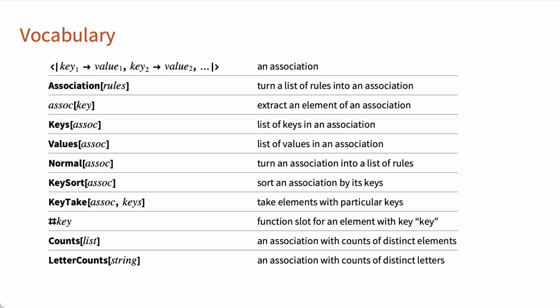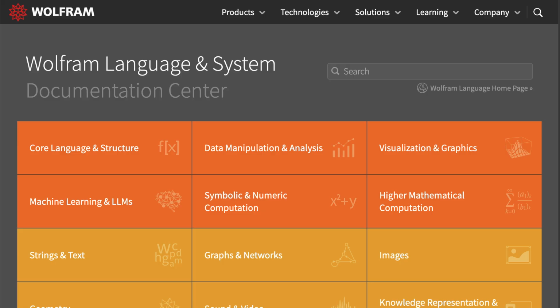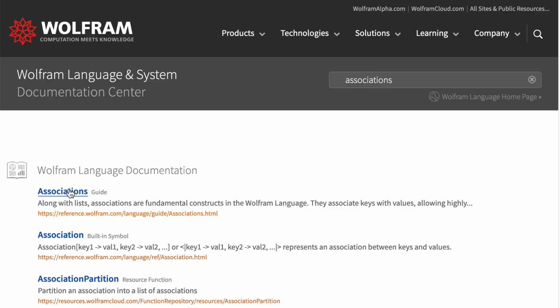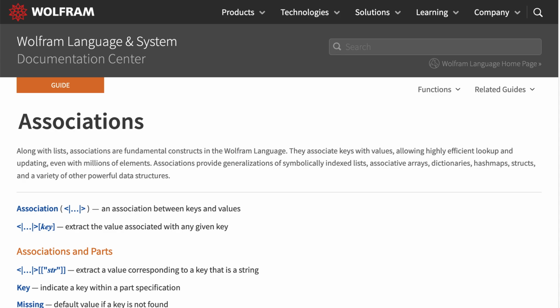To summarize, here is the programming vocabulary for this section. Operations that can be done with associations can generally also be done using lists or with lists of rules, but operations with associations are often much faster, especially for large associations, and associations also provide the useful feature of giving a natural way of labeling values with meaningful keys. More information about associations can be found by opening the Wolfram Language and System Documentation Center, searching for Associations, and selecting the guide page for Associations, which brings up this page, which includes links to more information about all of the functions in this section.